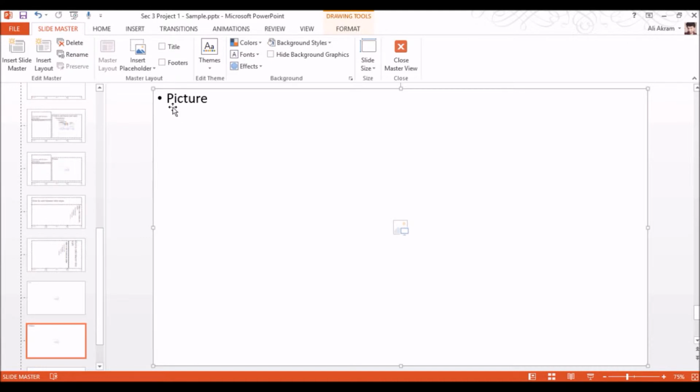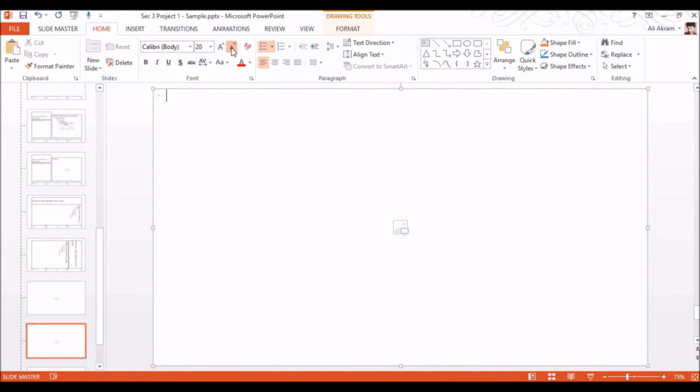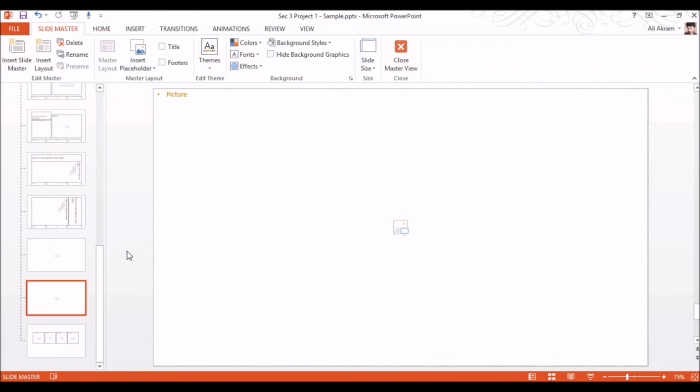We can edit how this text appears by single clicking on it and going to the Drawing Tools tab, changing the text properties and its size. We can name this custom layout we just created. We can see the name it carries now by hovering our mouse over the slide layout. We can change it by going to the Slide Master ribbon and clicking on Rename and typing in a name for our layout and click on Rename.